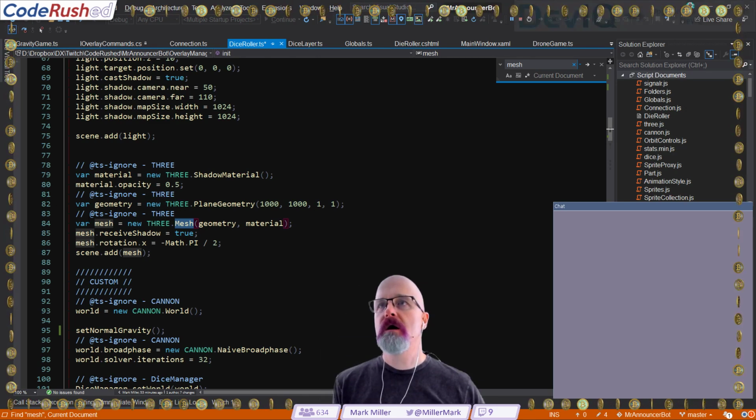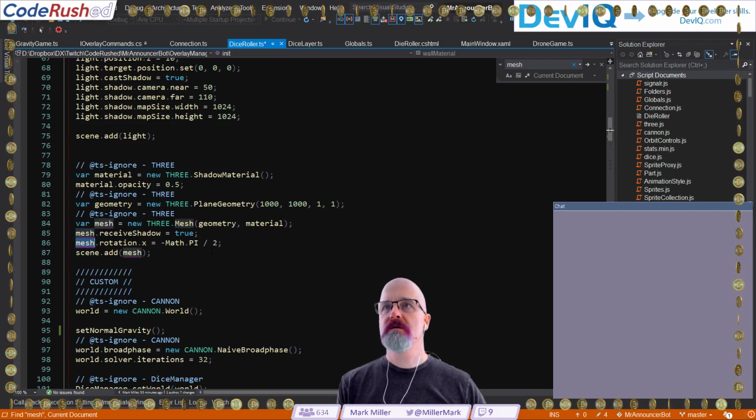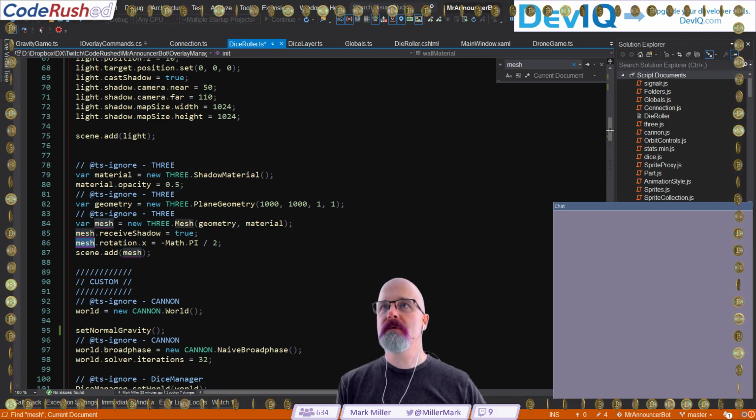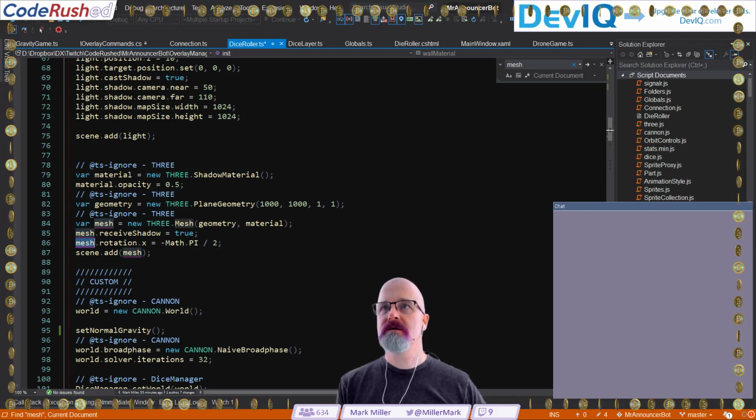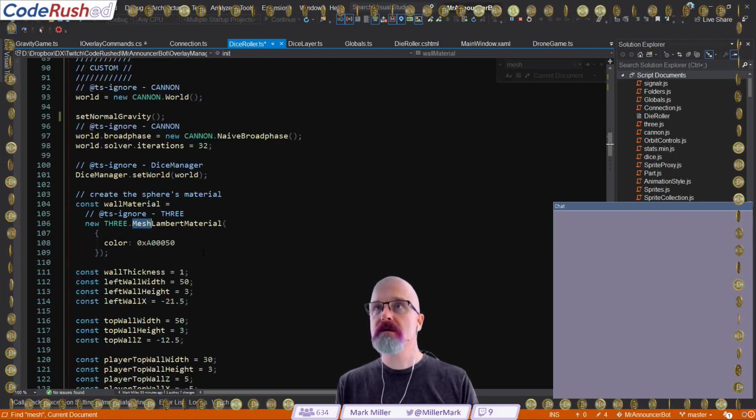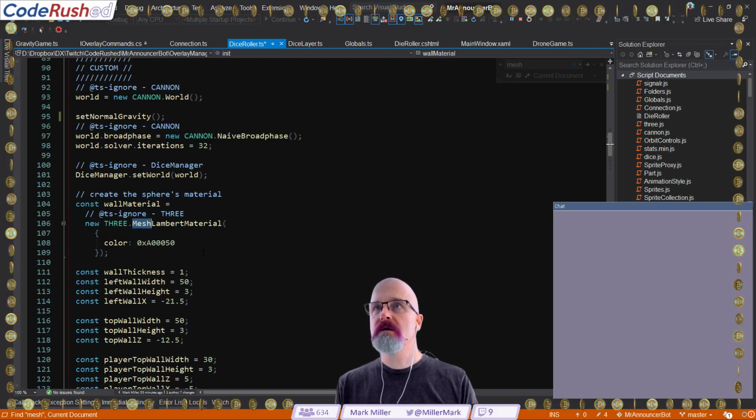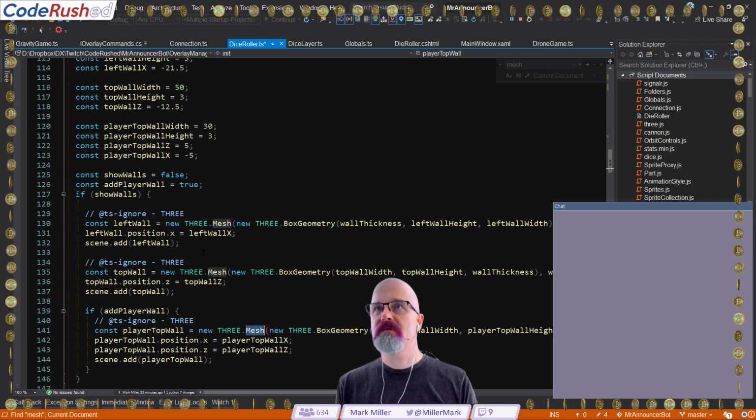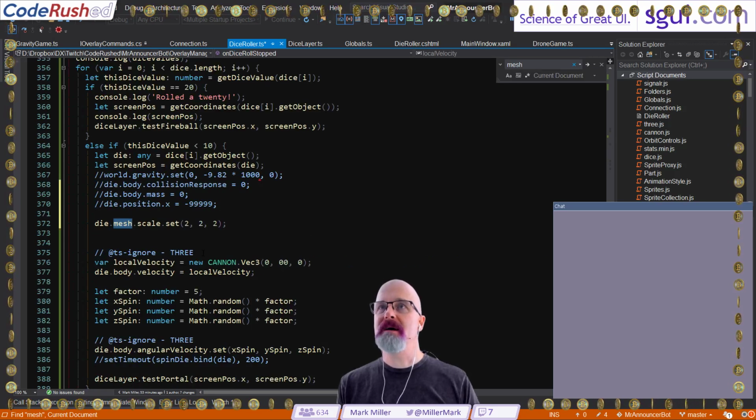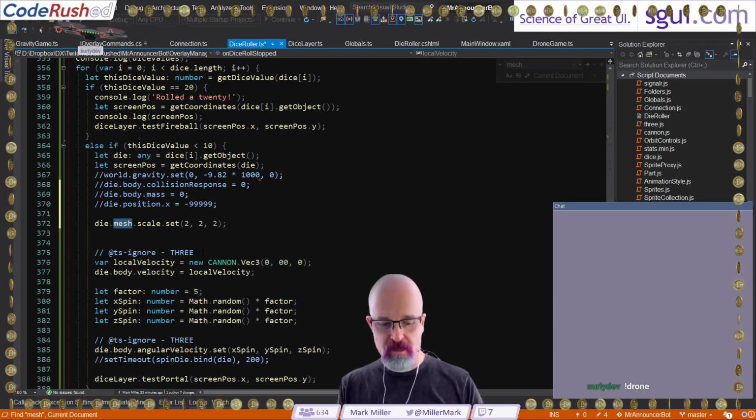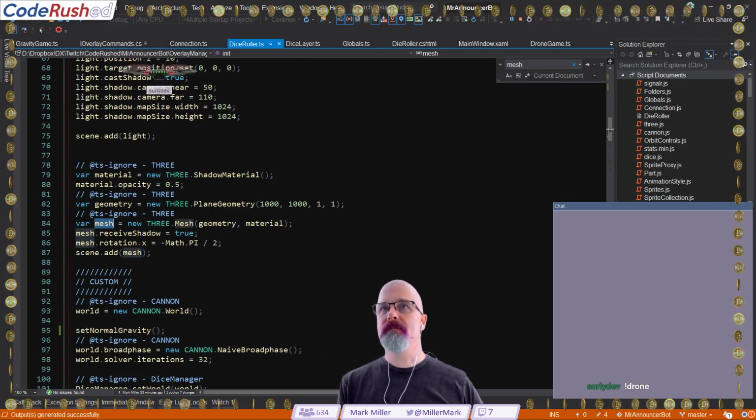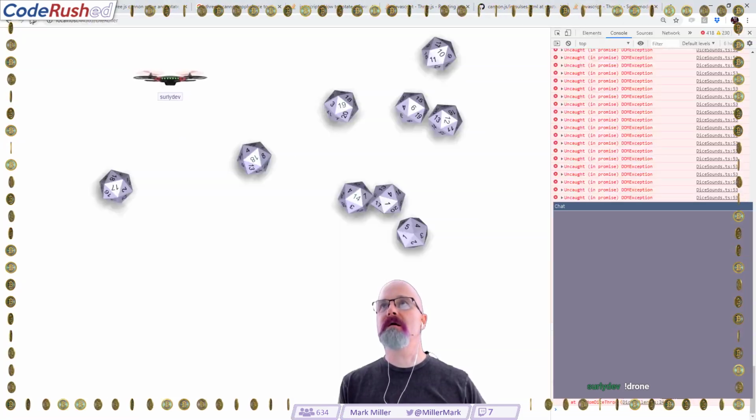I gotcha. Okay, here's my mesh here. Mesh, scene, add mesh. Uh-oh. Wait. That's not the right mesh, I think. Wall material, left. Where's the die? Update body from mesh. Die.mesh. Oh, that's the line of code I wrote. I'm not sure if that's going to work. Yeah, I don't know. All right, we'll just try it and see if we get an error.